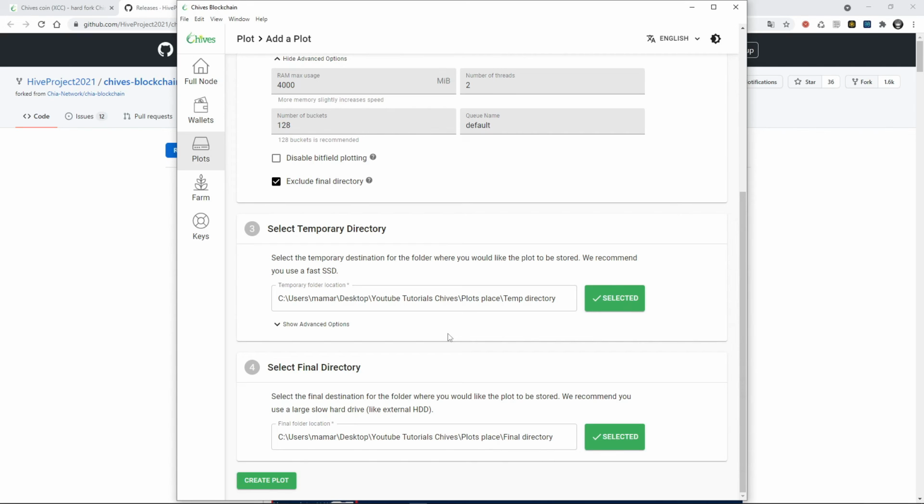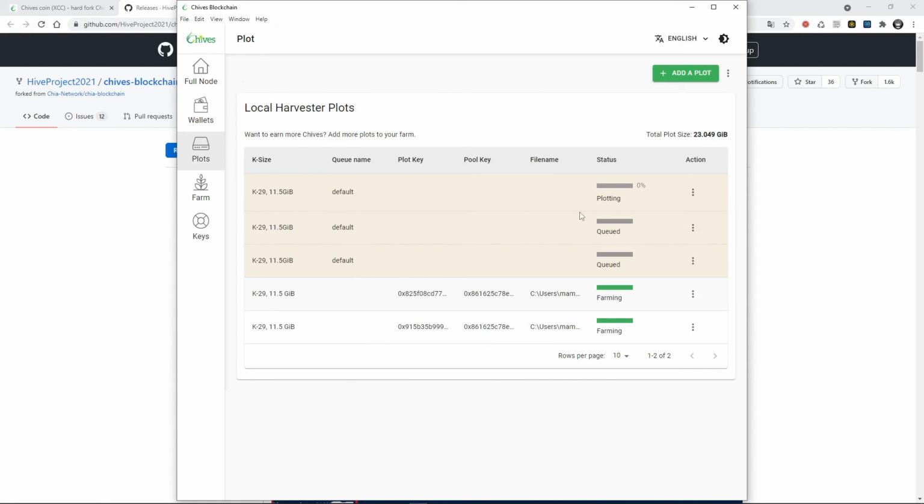So guys, after you select your temporary directory and also your final directory, you only have to create a plot, and there we go. Now you can see here, guys, this one is already at 8%. Then when it finishes, it goes for the second and then for the third one. And when it finishes, it will start farming. Those two already finished and they give me a chance to get coins. This is how you can plot and how you can turn your computer into a farm.